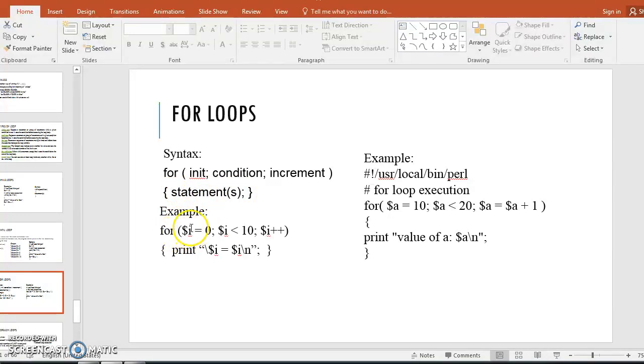For $i = 0, where $i is assigned the value 0 and $i is checked whether it is less than 10. Yes, it is less than 10. So you will be getting inside and printing the value of $i. Since I have given a backslash, $i will be printed as it is. This $i will be getting the value of i, and the value of i will be printed. So $i = 0 in the first loop, and then $i = 1. Like that it proceeds till the condition becomes false.